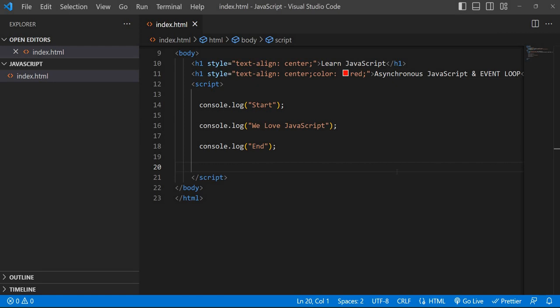Remember one thing: JavaScript is a single-threaded and synchronous programming language. It will do one thing at a time, but it will handle asynchronous things also in a beautiful way. So how it is handling that, we are going to learn.